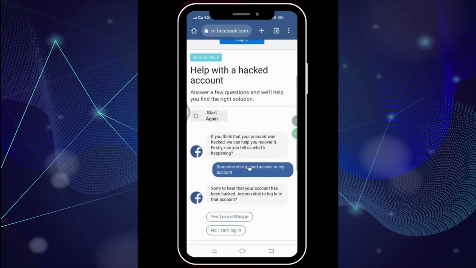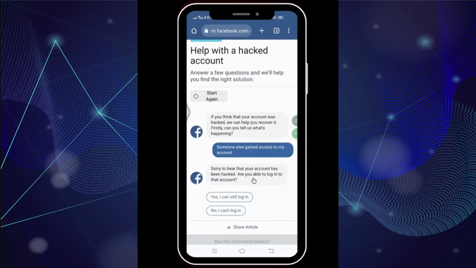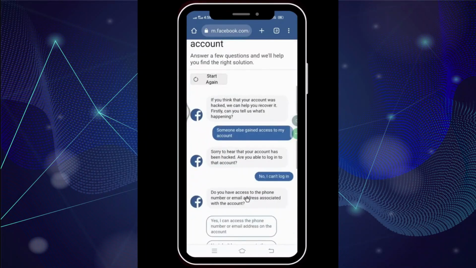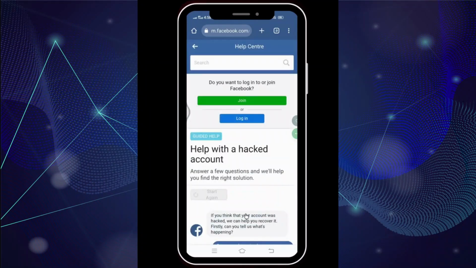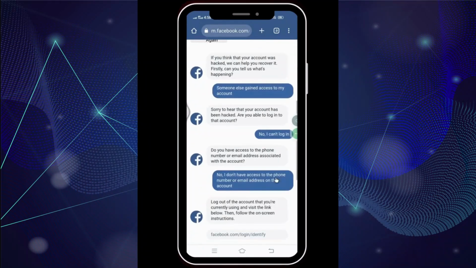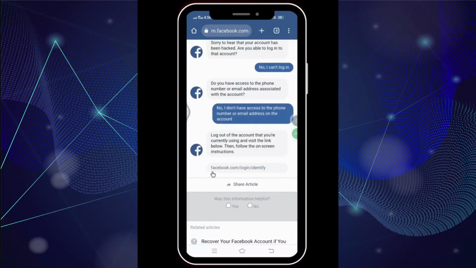Then again scroll down and here you can see the question, are you able to log into the account? So here you have to select no, I can't log in. Okay. Then again scroll down and here you can see another question. Do you have access to the phone number or email address associated with that account? So you have to click on no, I don't have access to the phone number and email address on that account. Okay. Then again scroll down and here you can see we have a link, that is facebook.com/login/identify, right? So just click on it.